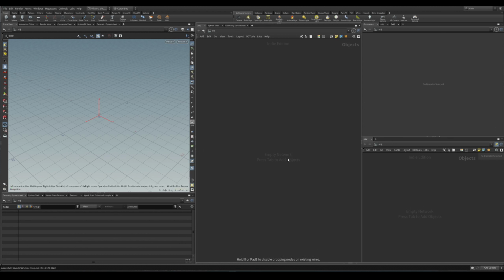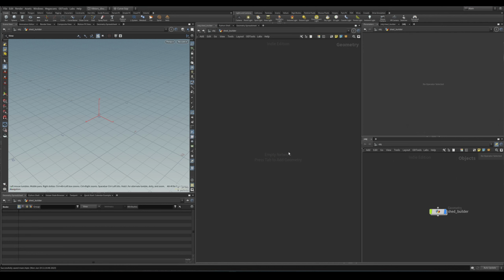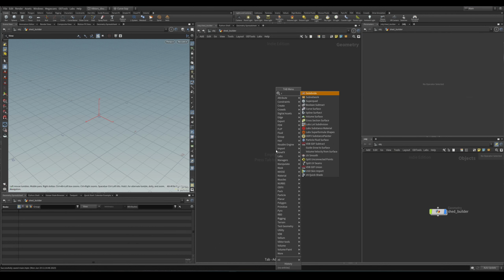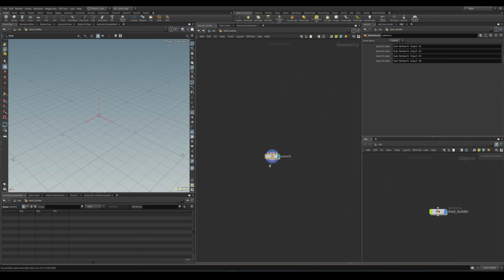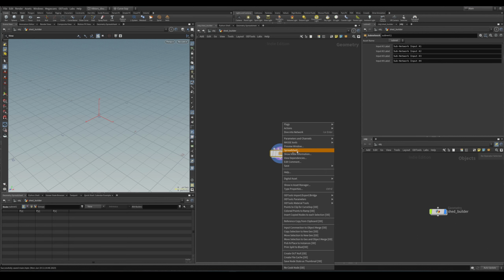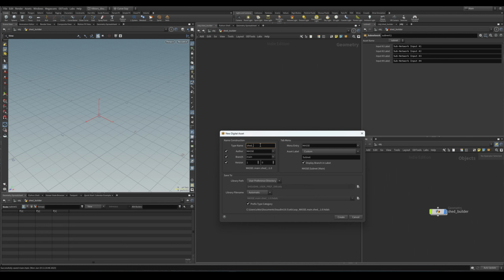Let's start by creating a geometry container. I'm going to call it shed builder. Inside here, let's create a subnetwork already. And let's start by creating an HDA, because we're going to want one central place for our parameters. I'm going to call it shed builder.